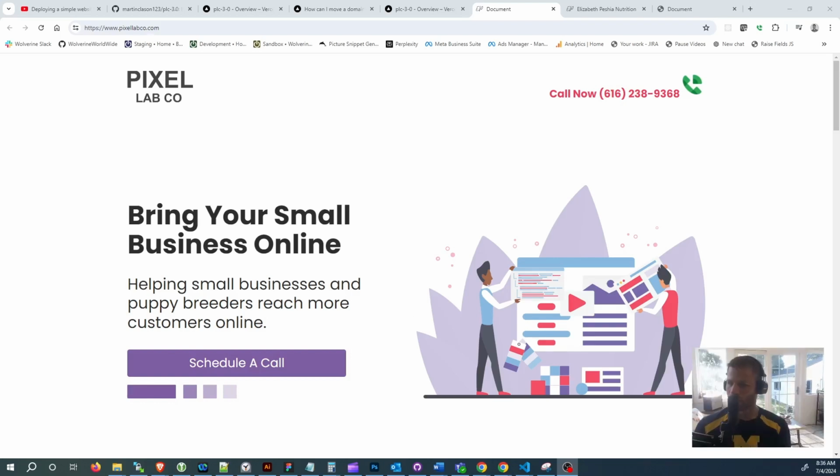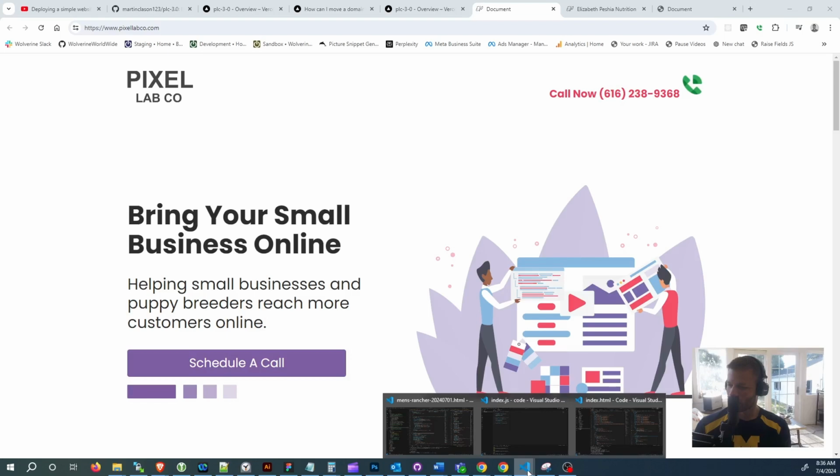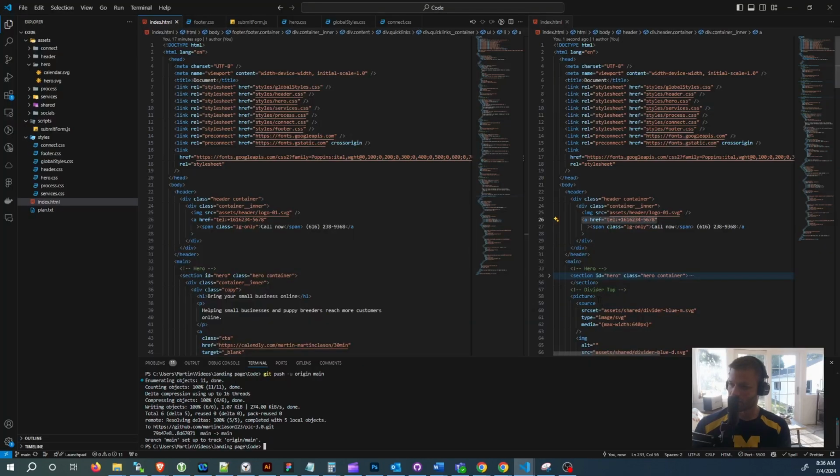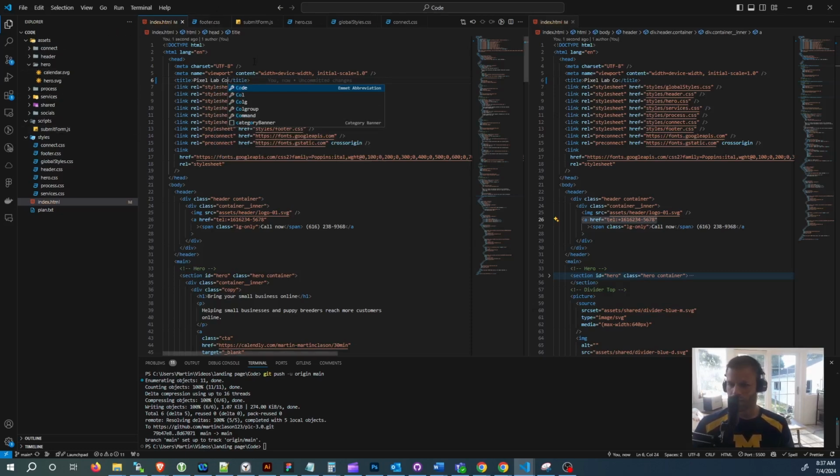Okay, and I noticed right away that I do not have a favicon, and then it says document. So I'm going to show you how quickly I can fix that. Maybe not the favicon today, but at least the title, that should be changed. So I can change up here in the head, there's a title, and I'm just going to change that to Pixel Lab Co. And I believe if I just simply update my code, my repository, that is going to update.